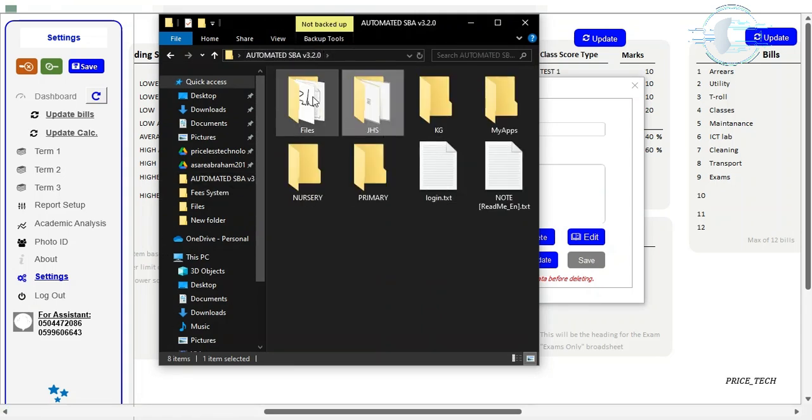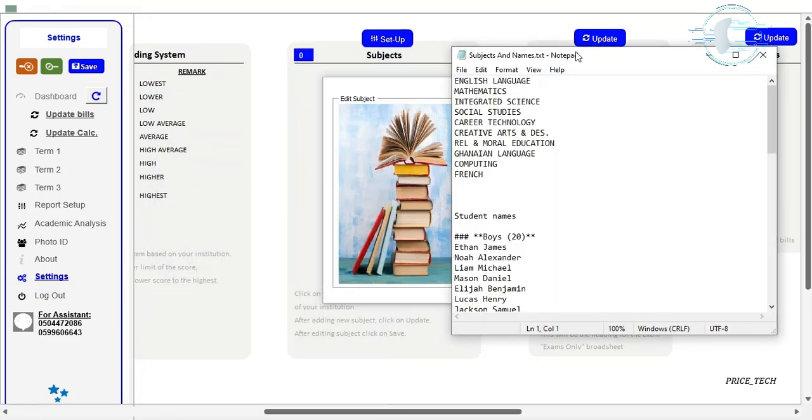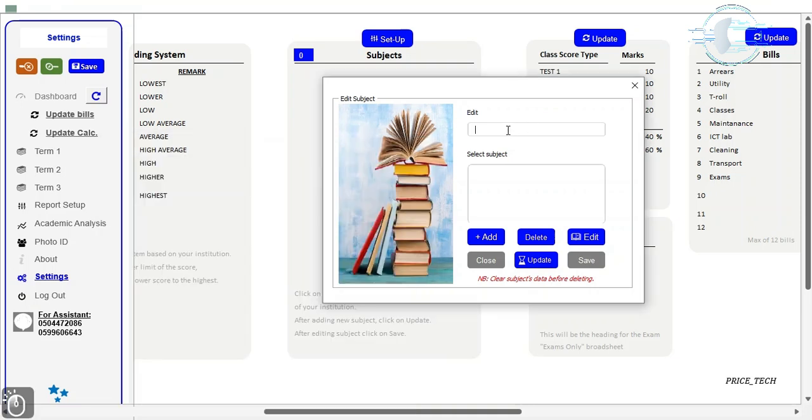Let me go to my file, subject and names. So I have these things typed here already. So let's register our subject based on the subject that we're doing. We just come to this window, you click here, then you type in a subject. I've already copied it, so English language. Then I'll just click on add. Then automatically I've registered English language.